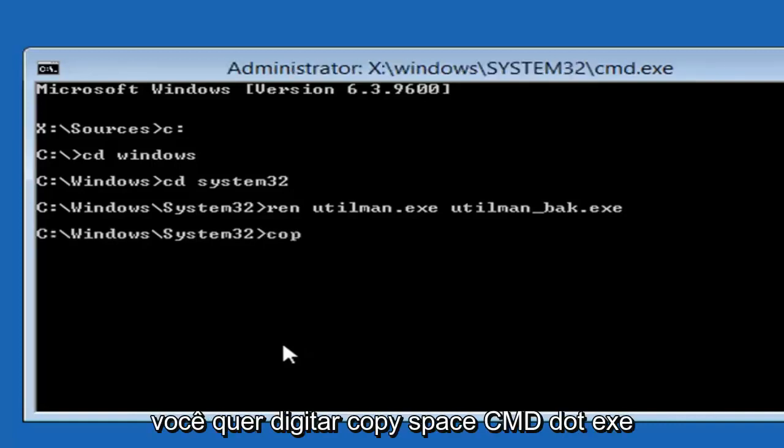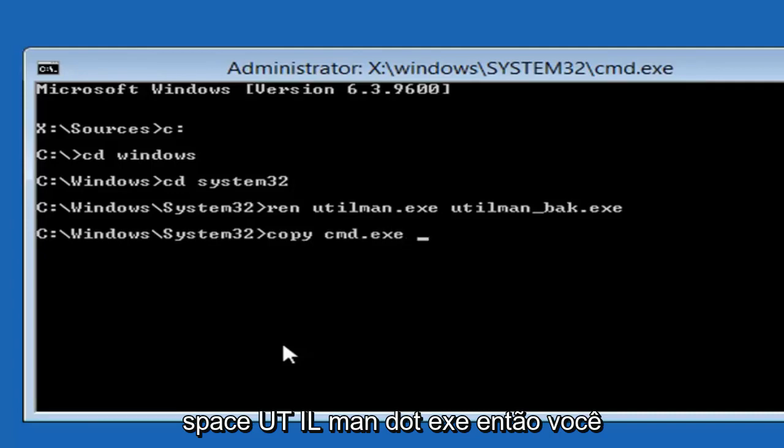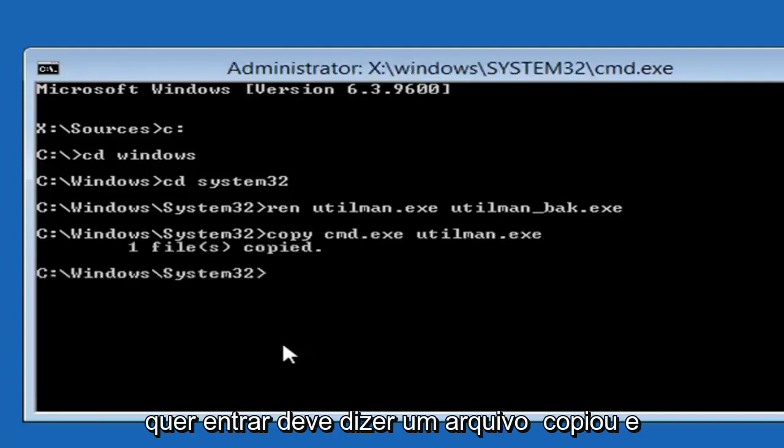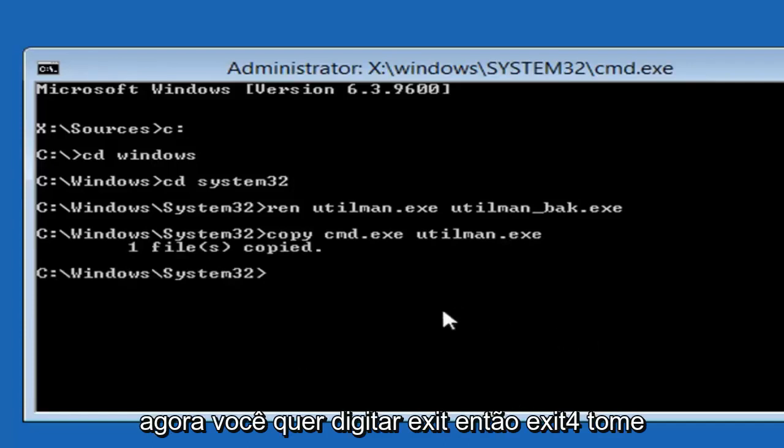Now you want to type copy space cmd.exe space utilman.exe. Then you want to hit enter. Should say one file copied. And now you want to type exit.